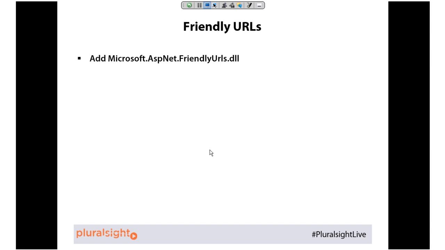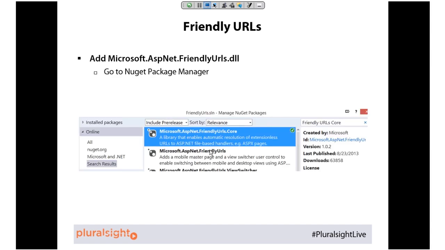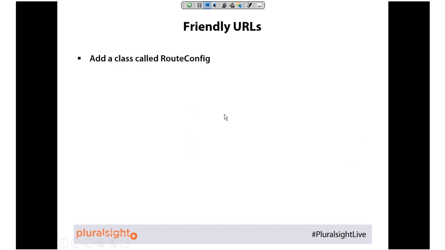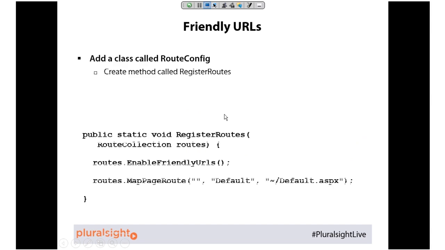So to do this, pretty simple. You can add this right now to your Visual Studio 2012 or 2013 projects. You just add in the Microsoft.asp.NET.friendlyurls DLL. The best way to do that is to go to the NuGet Package Manager and search for Friendly URLs Core. You don't need the full thing. If you don't want a view switcher to switch between mobile and desktop, and all you want is friendly URLs, all you have to do is grab the core. You don't need everything else, so just the core will work. Do that through NuGet, and that's it.